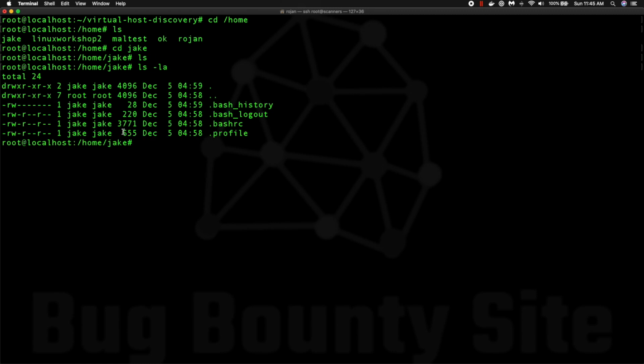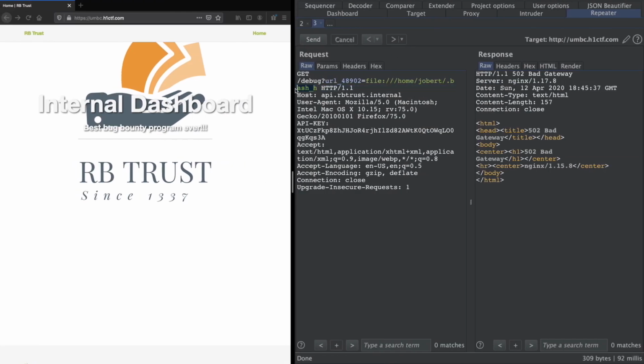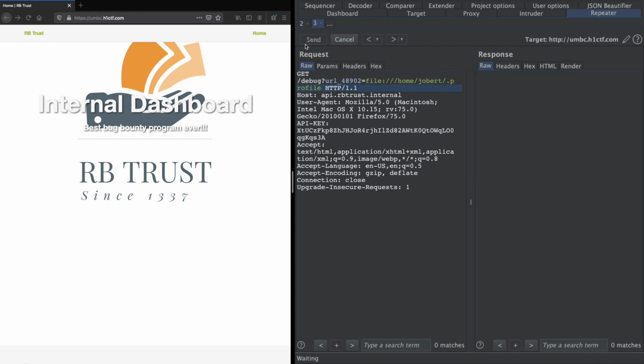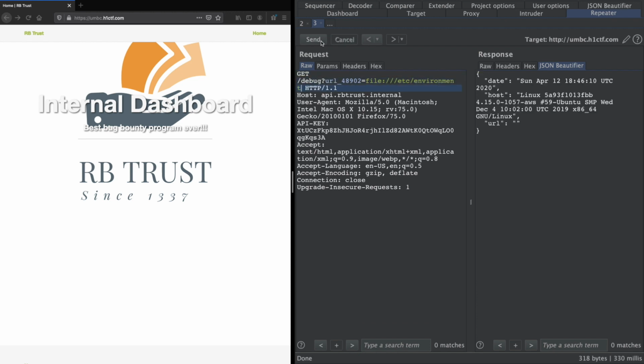So it seems like bash history cannot be read, but profile can be. So let's try calling profile. Alright, there we go. So I am able to read his specific things. Let's try calling etc environment. That does not load. So what I'm trying to do is enumerate information regarding the system.